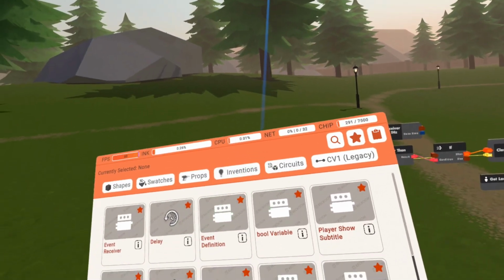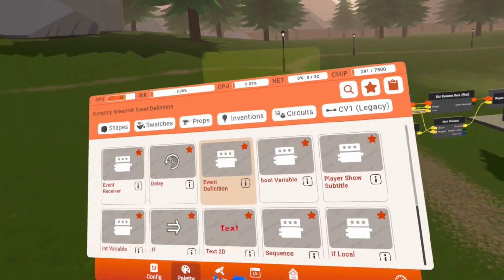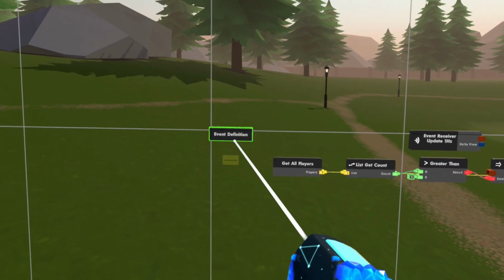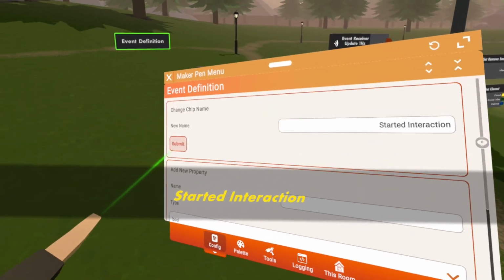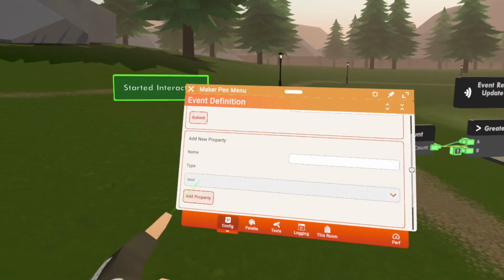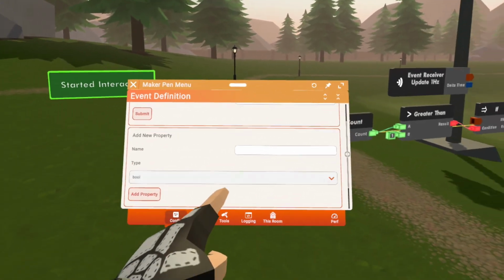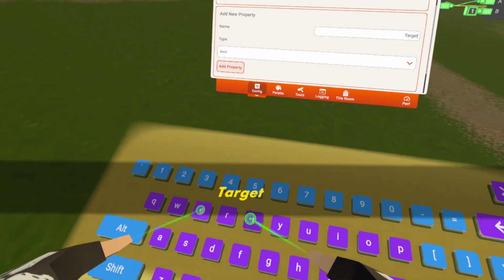So first things first, I'm going to open up my Maker Pen and get an Event Definition. I'm going to go ahead and place it to the side right here. Now I'm going to name this started interaction. Click submit so that the name saves. Now we're going to come down to the Add New Property, and the name for this is going to be targeted player.